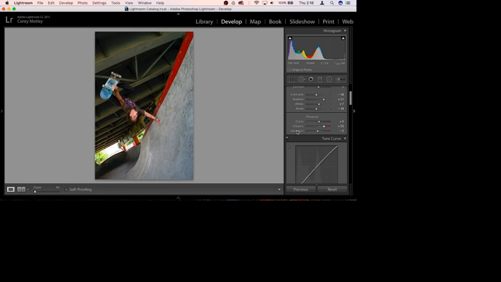So this is before, this is after. Before, after, you can see the beams are a little greener, a little yellower. His skin is a little bit more orange. I can fix that with split toning, but I like the way this is looking right now. This quality.